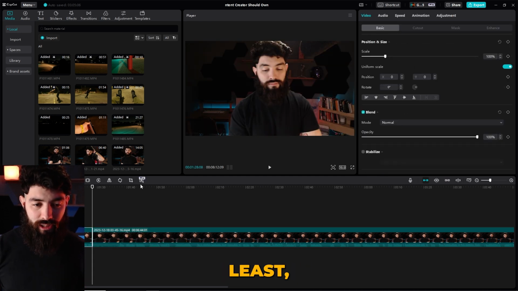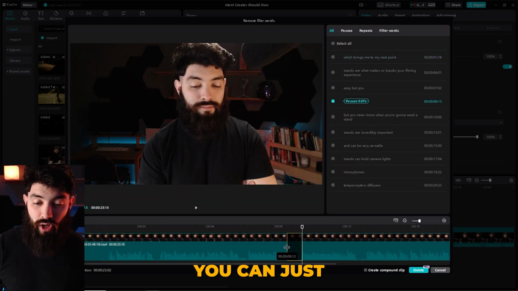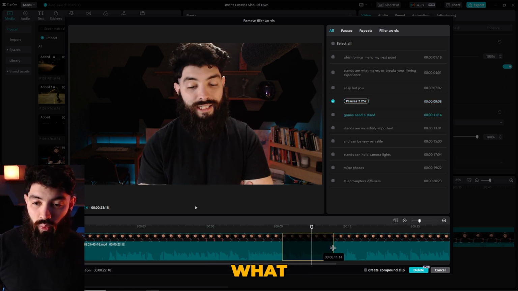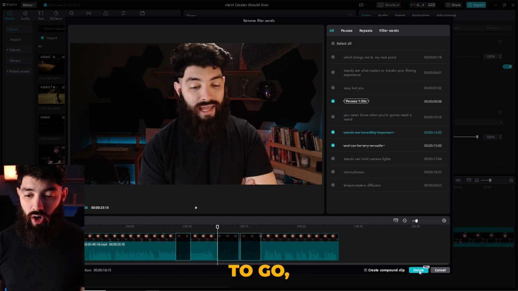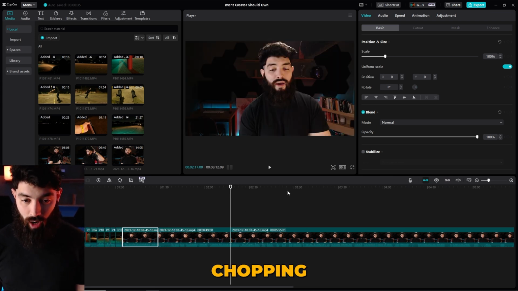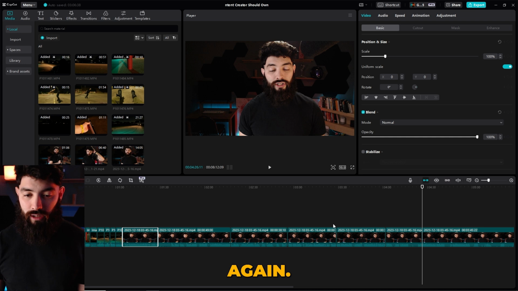Then last but not least, we also have the filler word remover. This will automatically detect any pauses in the clip. And if they're imperfect, you can just move this all together wherever you want it. And even if you keep going even further, it'll still recognize what words you are deleting as it goes on. Then when you're good to go, just click delete and it'll delete all of these clips for you instead of having to manually go in and just start chopping away like crazy and listening to yourself over and over again.